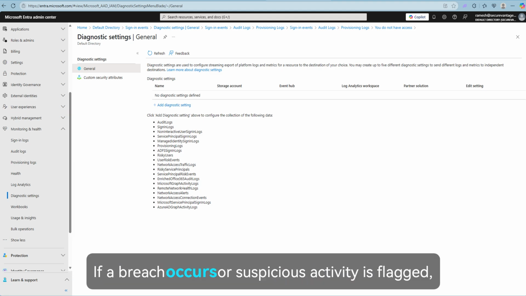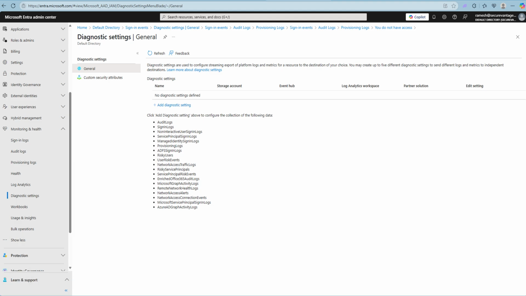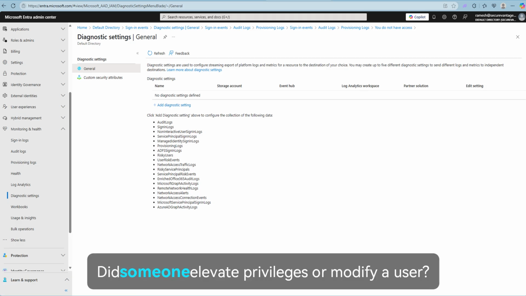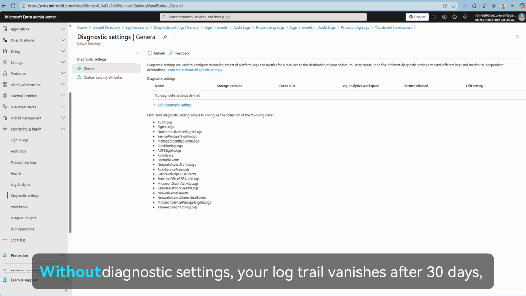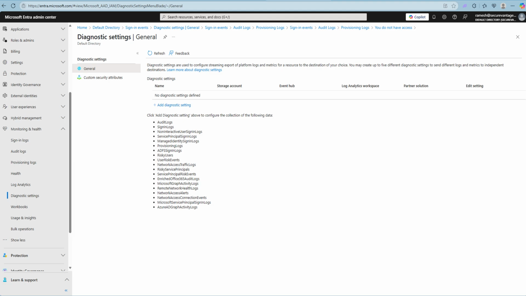If a breach occurs or suspicious activity is flagged, you need historical logs to investigate. Who signed in, from where, and how? Was MFA challenged or bypassed? Did someone elevate privileges or modify a user? Was a compromised service principal used across multiple apps? Without diagnostic settings, your log trail vanishes after 30 days, leaving you blind during forensic investigations.